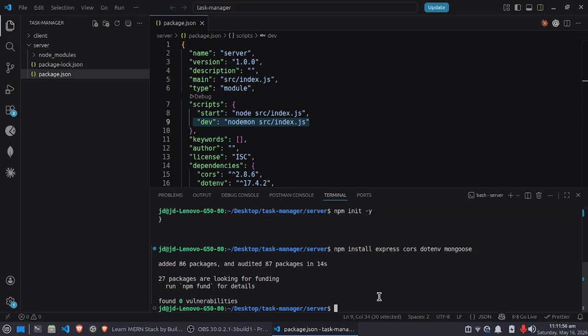In Node.js we can write the server, but express gives us the benefit that 10 lines of code come down to 2 or 3 lines of code. So this is the power of express. Actually this is a framework also. And the next one is cors.